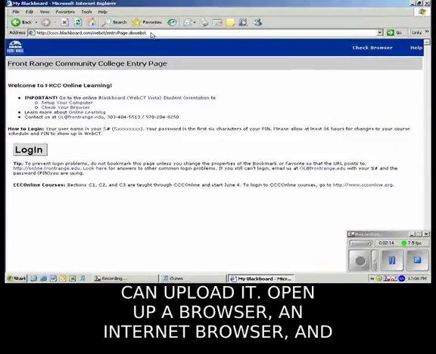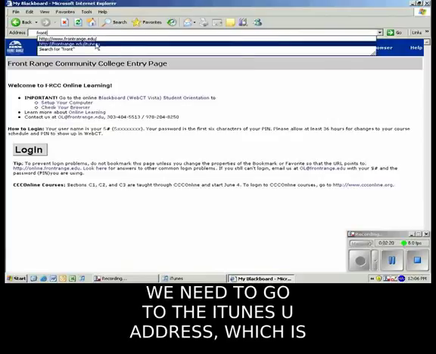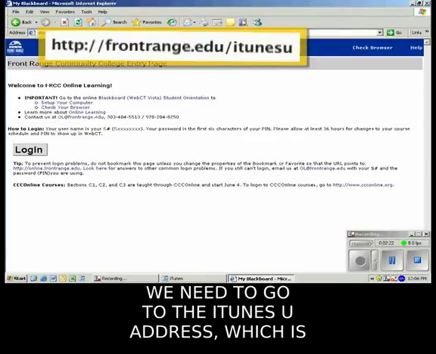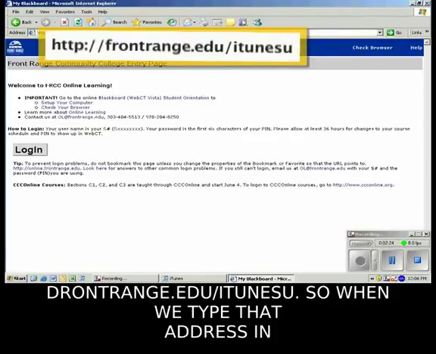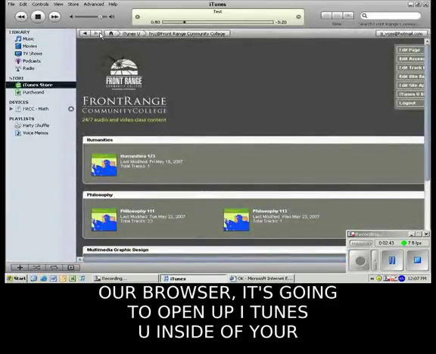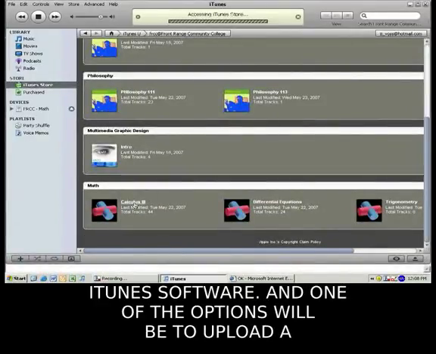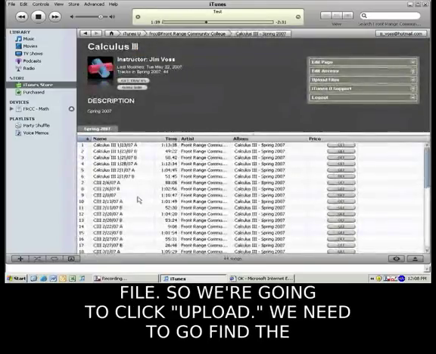Open up a browser, an internet browser, and we need to go to the iTunes U address, which is frontrange.edu/iTunes U. So when we type that address in our browser, it's going to open up iTunes U inside of your iTunes software. And one of the options will be to upload a file. So we're going to click upload.